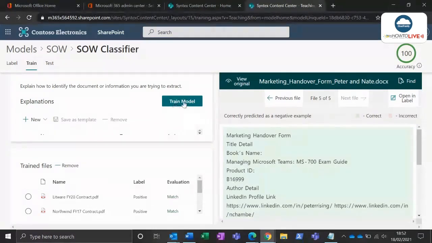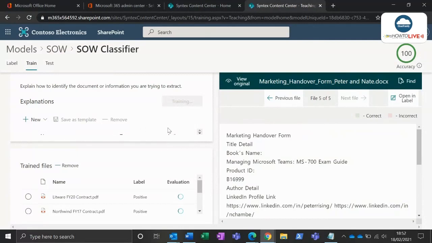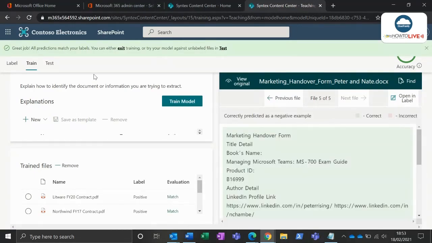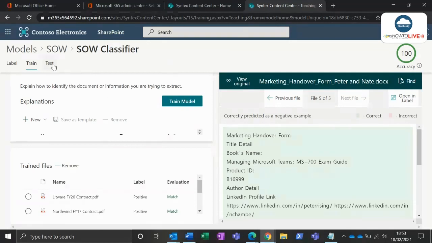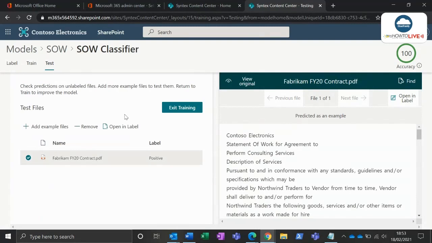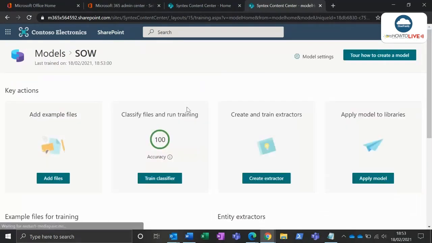So we've got our training criteria in, and we can now just click on train model. And there we go. Great job. All predictions match your labels. You can now either exit the training or you can go on to test. You can go on and do some further testing, add in some more positive examples if you feel you need to. But we'll not do that here. We'll exit the training, and we've got our good examples that we wanted to add.